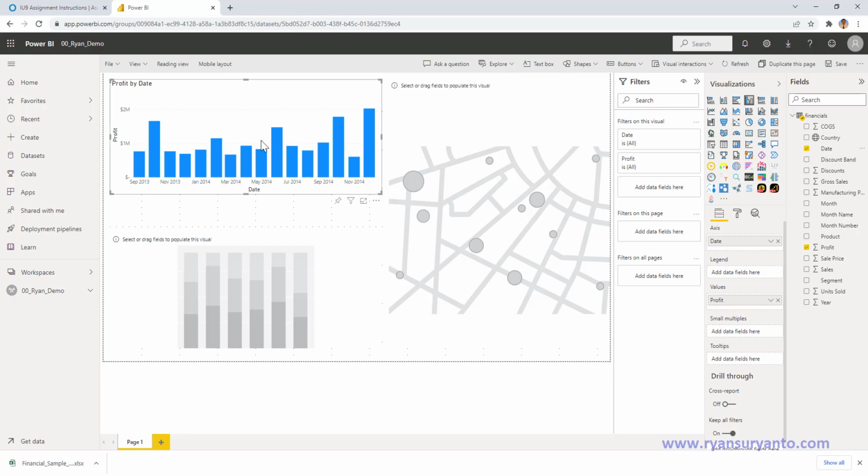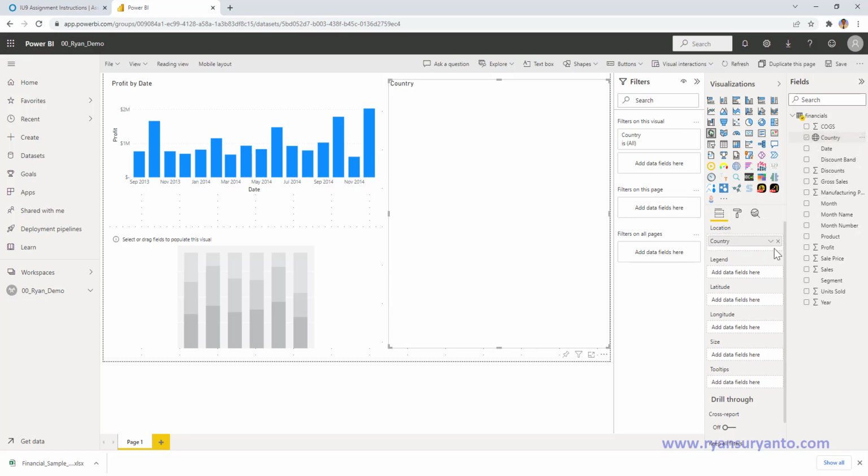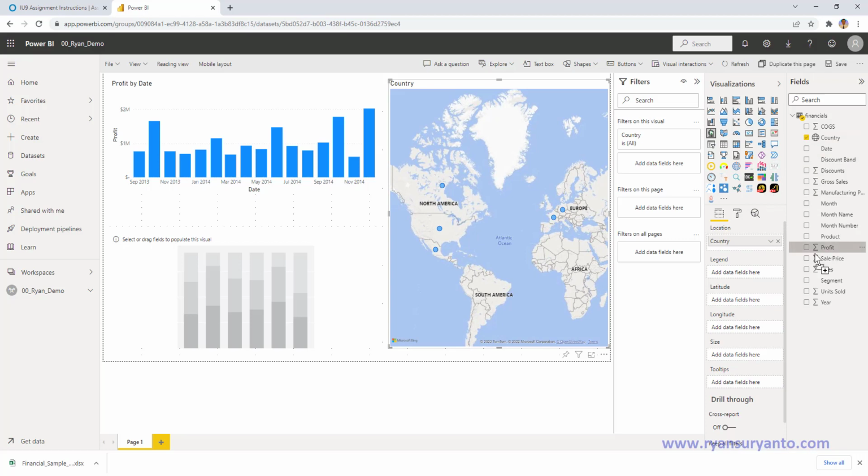Okay, and after that we would like to populate the map, which is profit by country. So country in the location, and then profit in the size. Okay, so more or less it's like that.